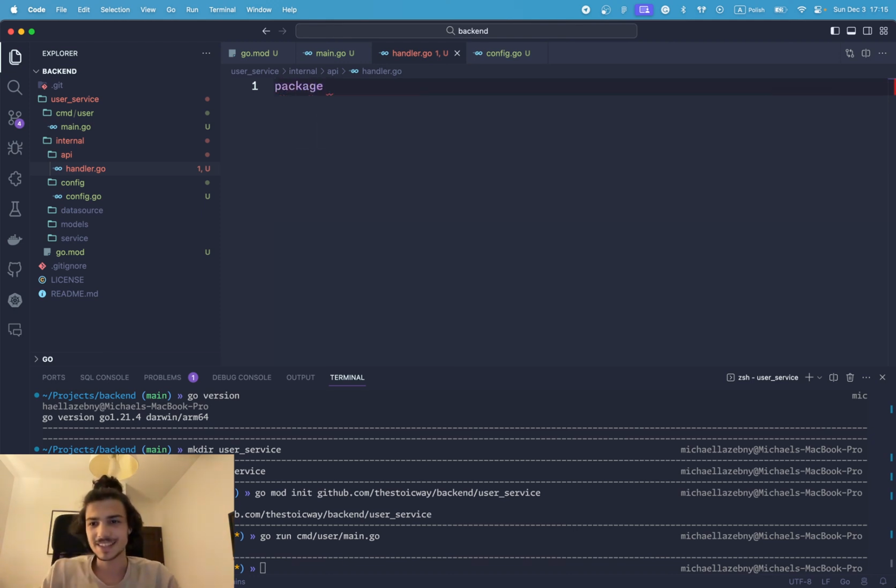Yeah, let's create the handler, and you will understand how we will implement dependency injection. You know, Golang doesn't have any classes and stuff like that. We don't have any inheritance here. We use composition, and this is why this topic is quite interesting.